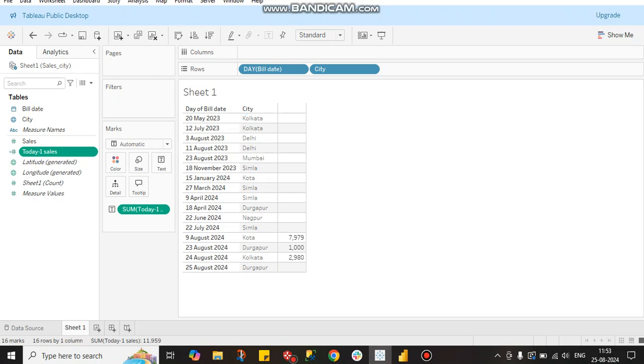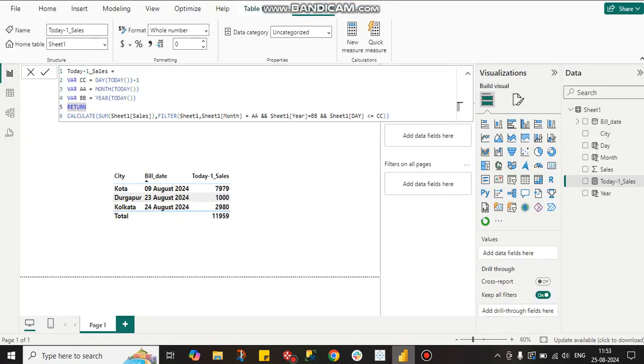Now another thing, I need the previous year sales. That means what were the previous year sales till yesterday, the 2023 sales from 1st of August to 24th of August. For that in Power BI, what we can do is simply year minus 1. If I do year minus 1, then you can see these are the sales of the previous year.